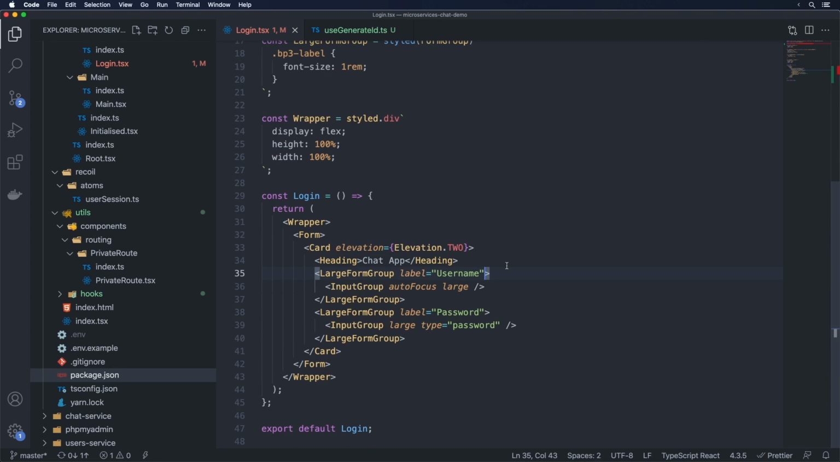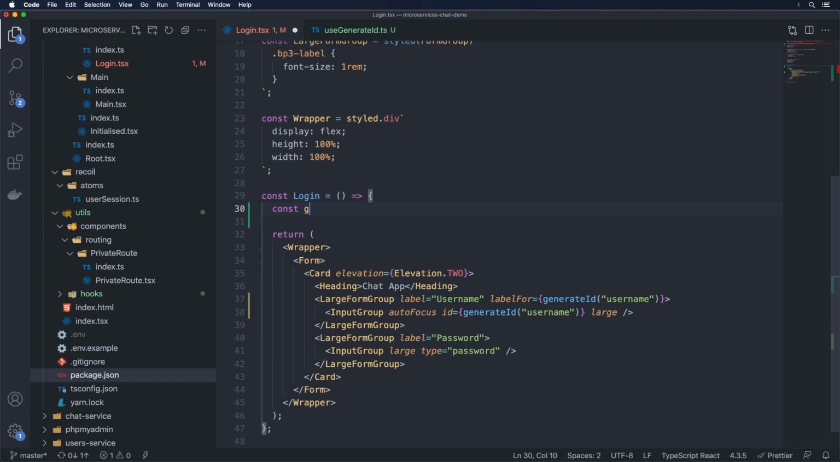So what we're going to do is just go over here and write label for is equal to generateID username. And then for this one, we're going to pass in the ID, which is going to be generateID username here as well. So these two need to match, and I forgot to write this. So we need to write const generateID is equal to useGenerateID, like so. We're going to go into password and do basically the same thing, except this one's going to be password, obviously. We're going to copy that part and then go here and do ID and do the same thing there.